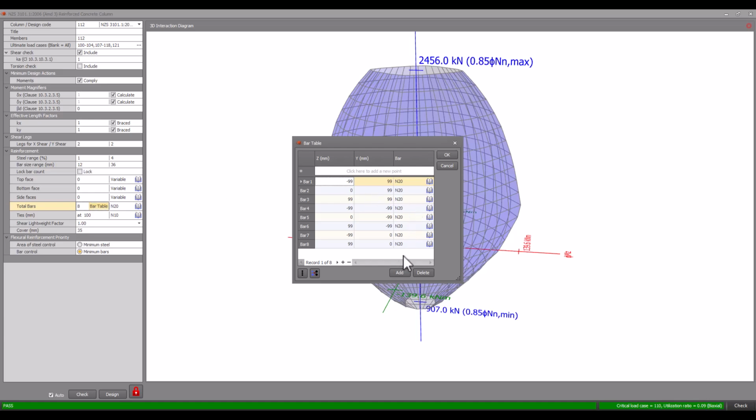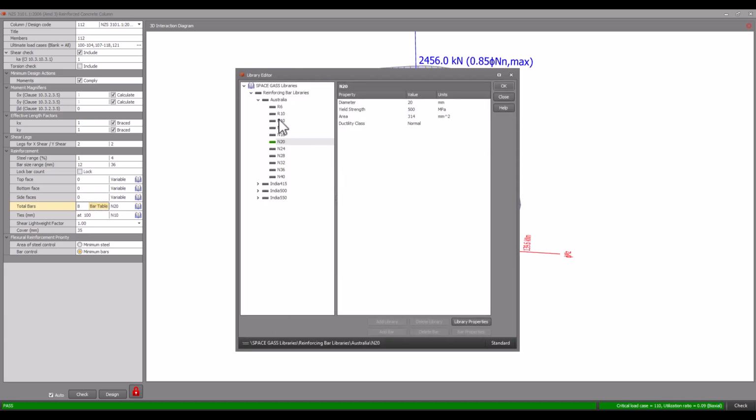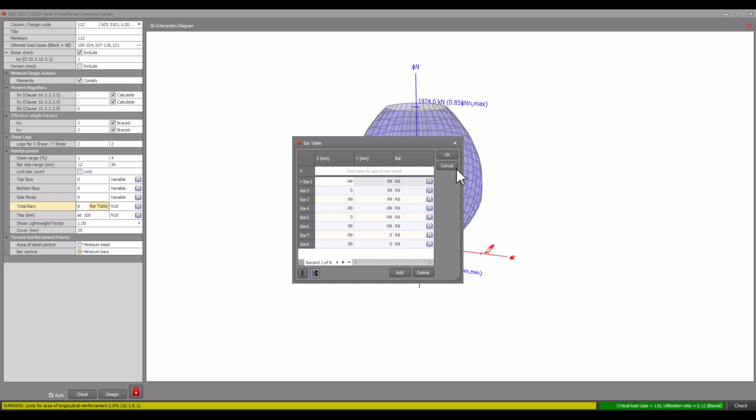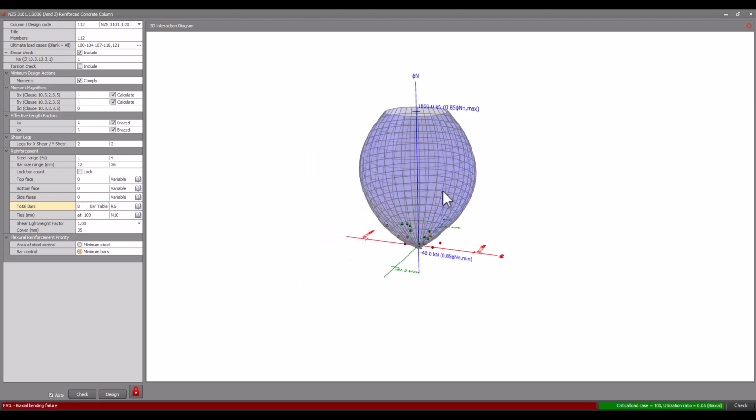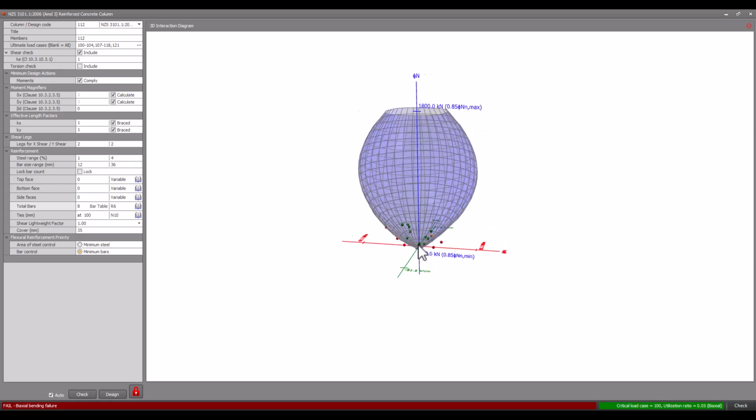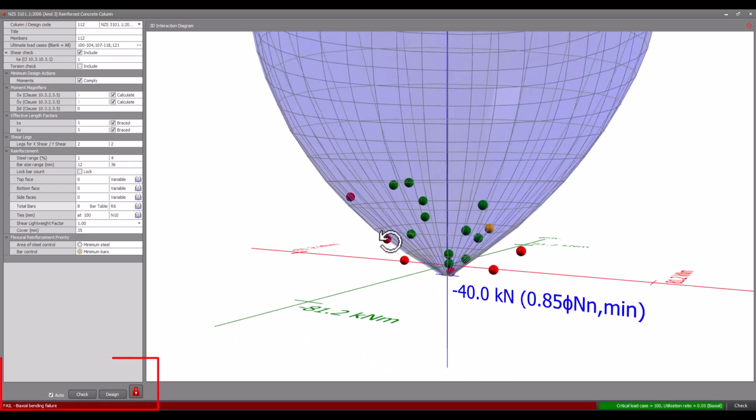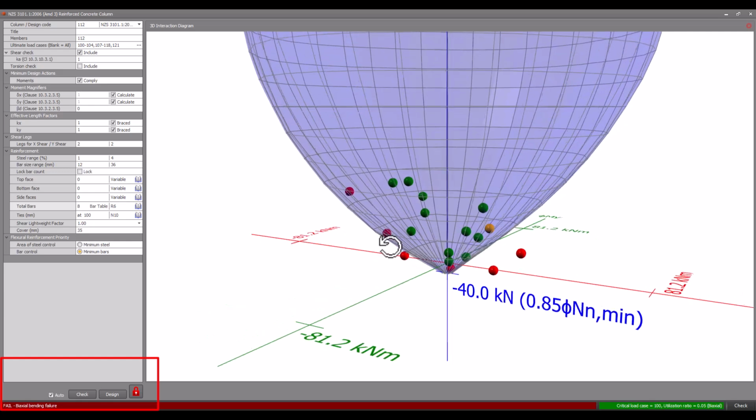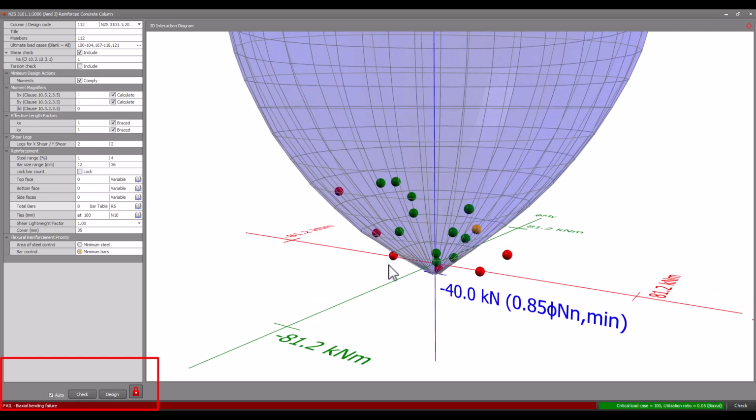Let's deliberately make a change by assigning an unreasonably small and unacceptable bar diameter, just to observe how SPACEGASS responds to such an input. The first observation is that the beam has now failed, as expected. The second observation is that many resultant point loads have now shifted outside the safe surface. This illustrates that the column is overstressed and unable to handle the applied loads under the altered design conditions.